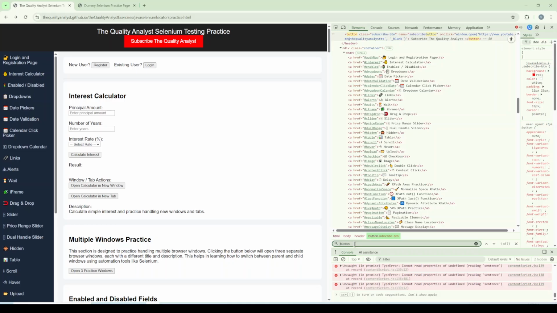But again, that is not a best practice to use, because tag selectors are very generic. If your page has 10 buttons, this selector will match all 10. That's why tag selectors are very rarely used alone. Instead, we use a tag combined with a class or attribute, which you will see in a moment.